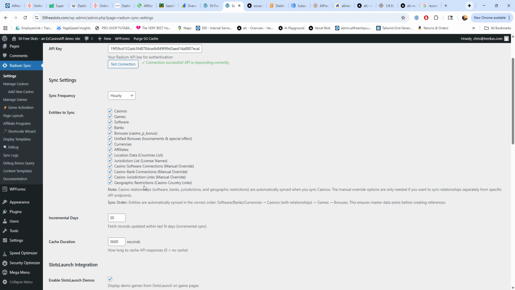And geographic restrictions. This is preventing casinos that don't deal in the U.S. from showing to U.S. users, if you don't want them to. We'll get into that a little more later, with all the options you can do there.